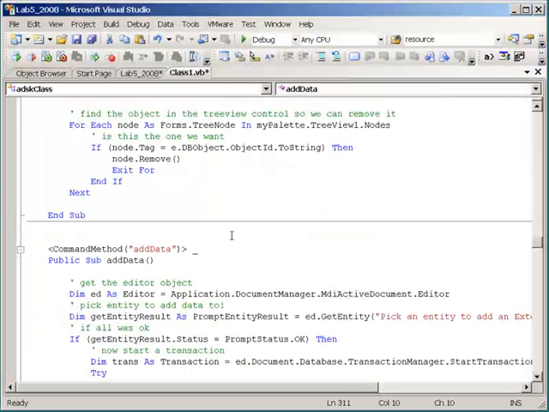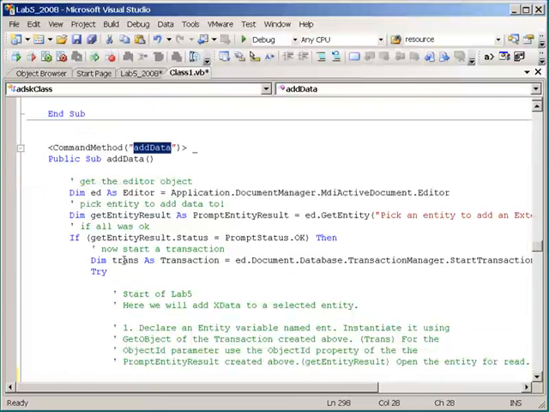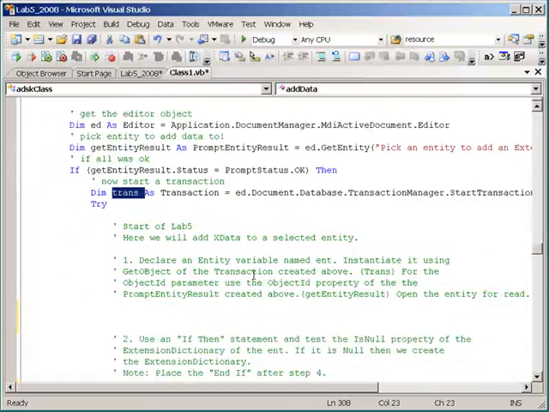Here's Visual Studio, and this is the Lab 5 2008 project. There's the command called AddData. We're going to work on AddData. This is where the lab starts. There's also some code that's already existing in here that I don't have to type in, and it's just getting an entity, and we've covered that in previous labs. And it also creates the transaction that we've covered.